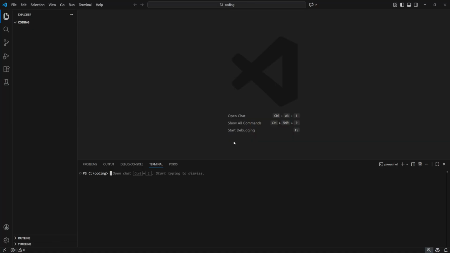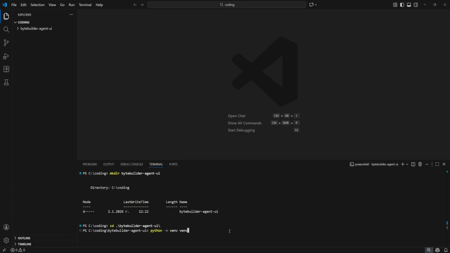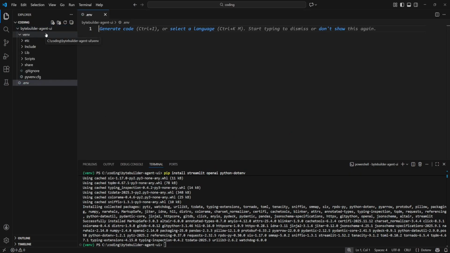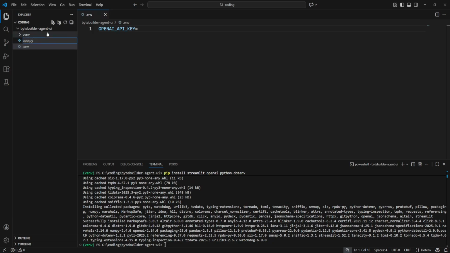We begin at the terminal. Let's first create our folder and move inside of it. Let's create a new Python virtual environment and activate it. After that, we're installing Streamlit for the front end, OpenAI for our LLM logic, and python-dotenv to manage our API key securely. After the dependencies have been installed, we create a new file called .env. Here, we put our OpenAI API key. We also create the app.py file.